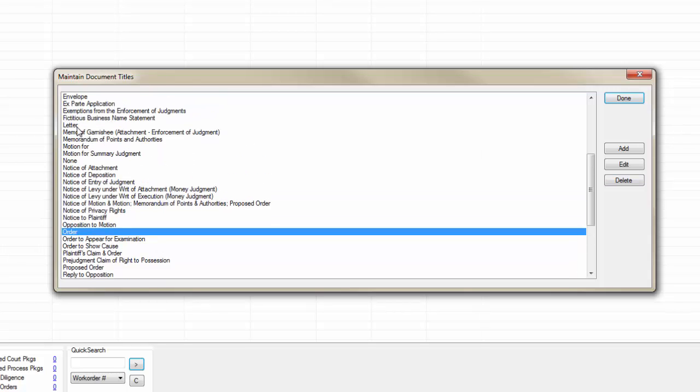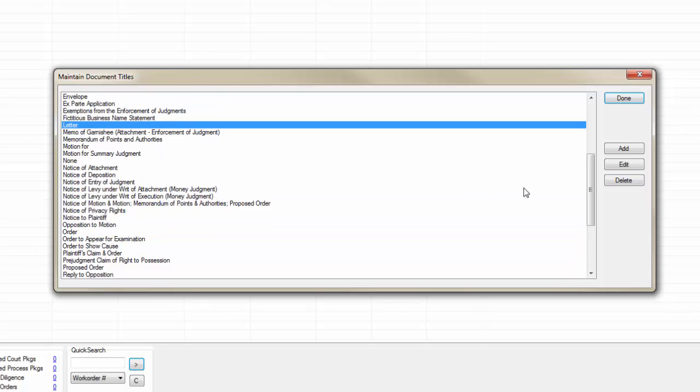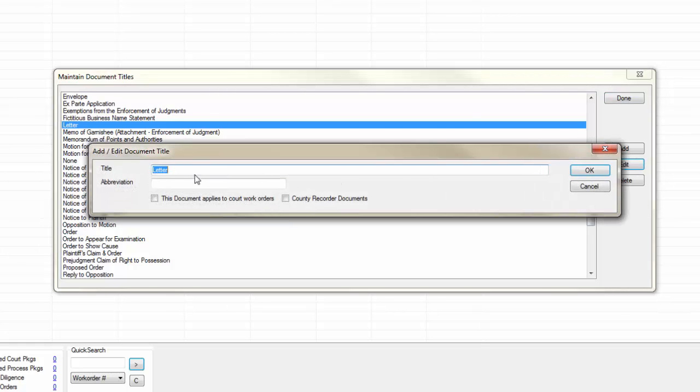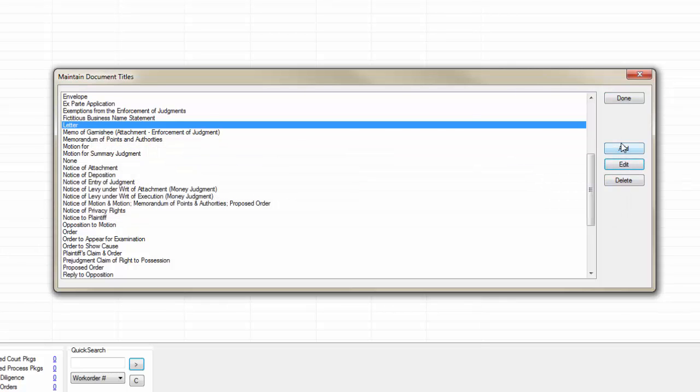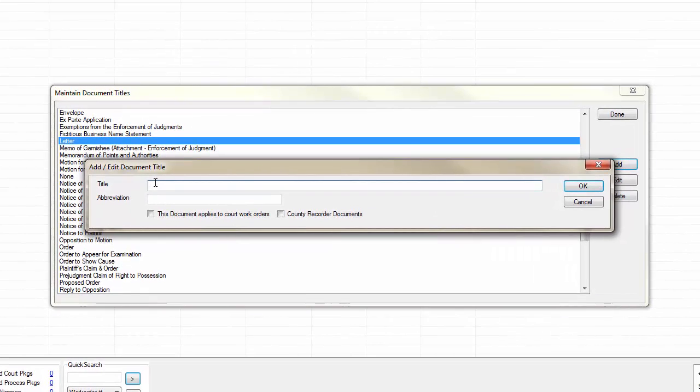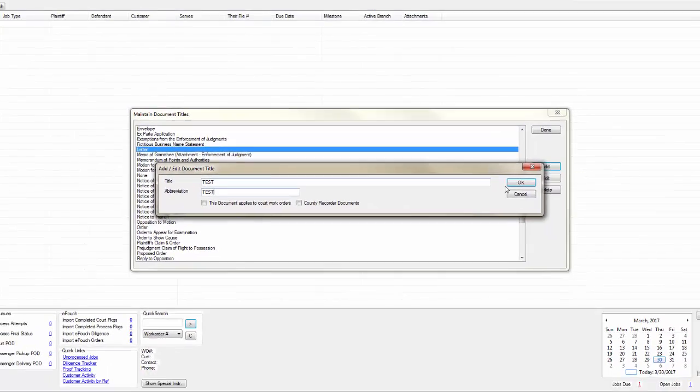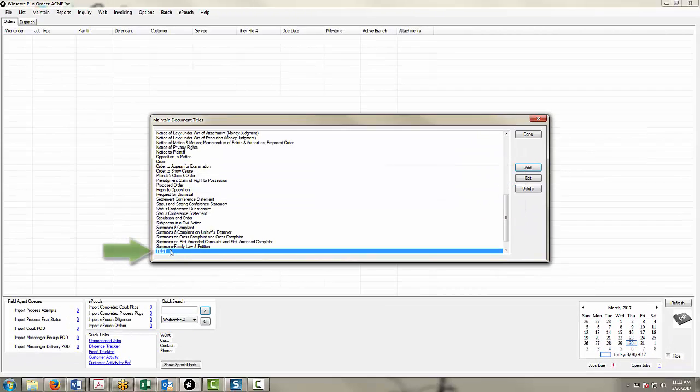If you'd like to change the title, you can edit that document title, or you can add a new one. You do want to have an abbreviation for that, and we'll hit OK. And now I've added a new document title to my list of documents so that when I'm entering an order into the system, I have documents to select from.